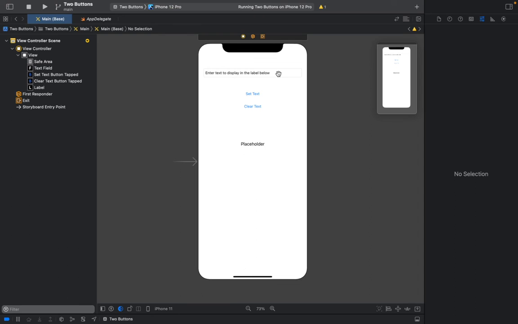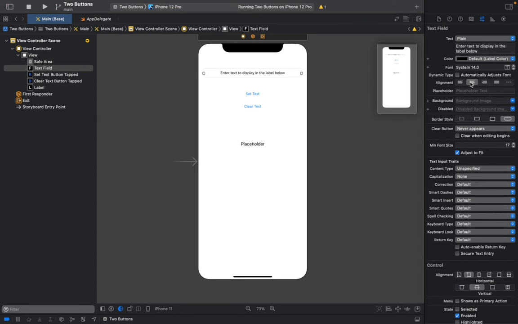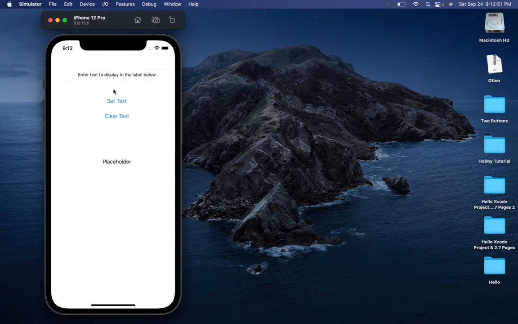Let's do a few more things to make our layout more appealing. Let's click here and let's center this. And great, we have finished our first app.